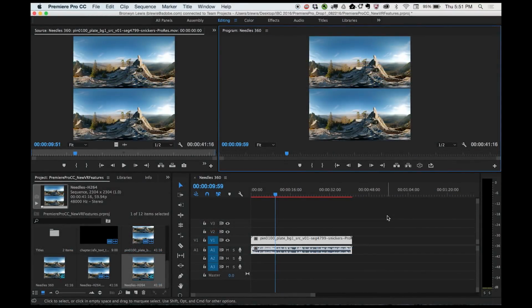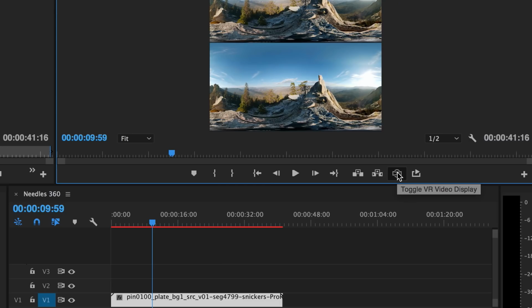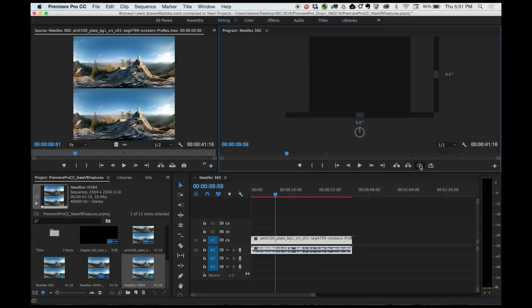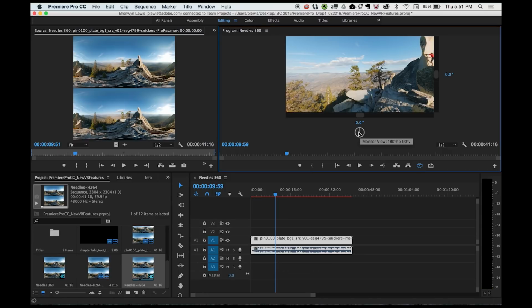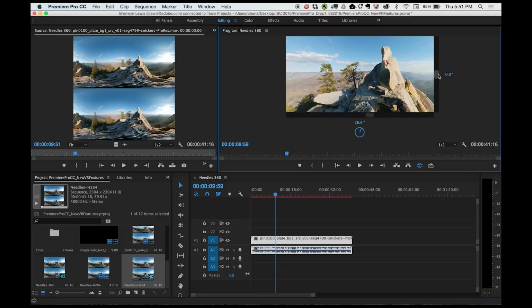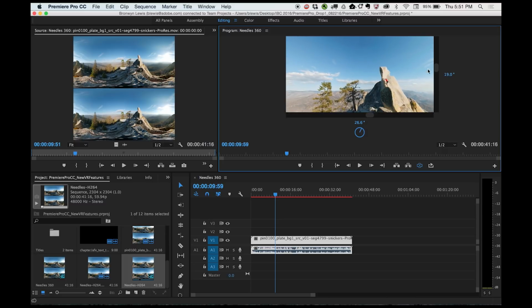After importing your stitched media or equirectangular video assets, edit your video in VR mode by toggling on the VR video display in the program monitor. Move around virtually inside spherical media using the controls or by click-dragging on the video.